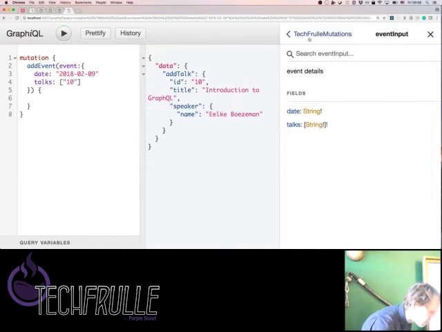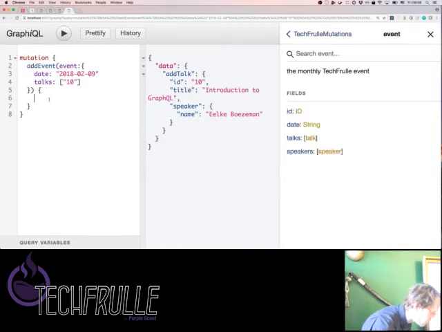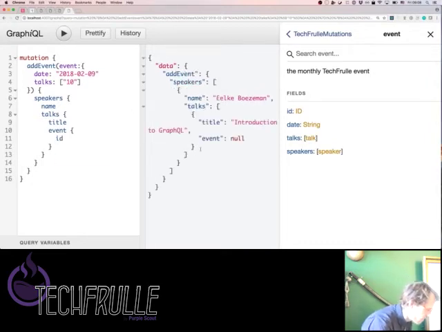And because we get an event back, yeah, I can do the same thing. I can just ask for this event, who were the speakers, what were their names, and did they have talks, and for those talks, what were the titles, and which event was it at, and you see that I start looping. Oh, an hour. I guess that happens.